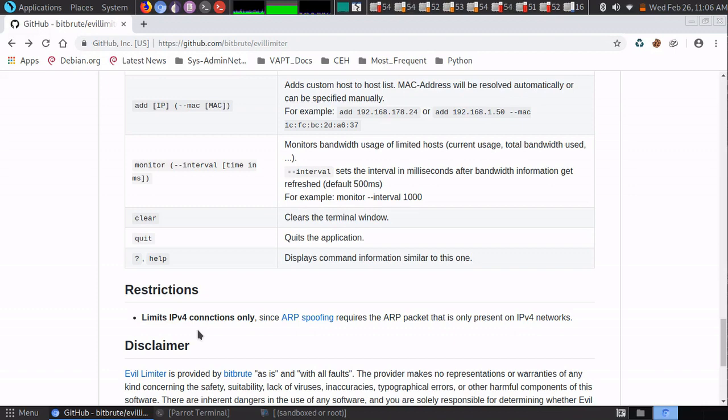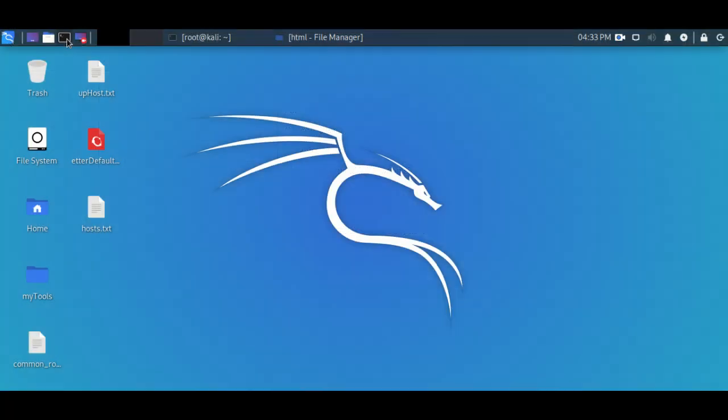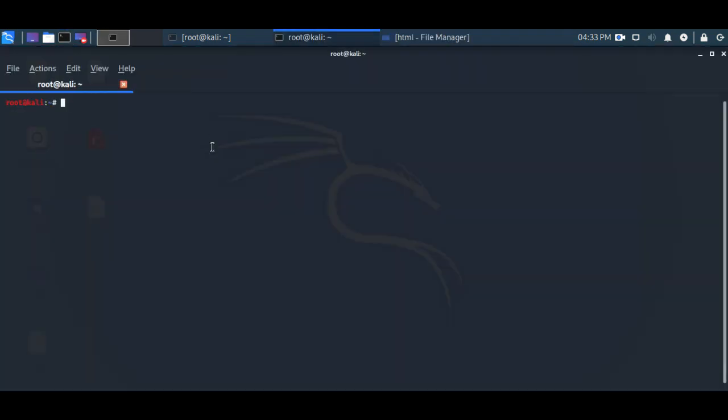Let's get into the tool right away. I'm running this Evil Limiter, as I mentioned, on Kali Linux with Python 3 installed. So let's open the virtual machine, open the terminal, and type evil-limiter.